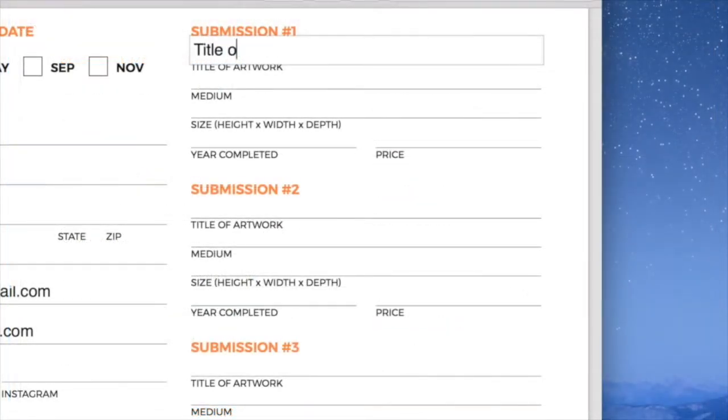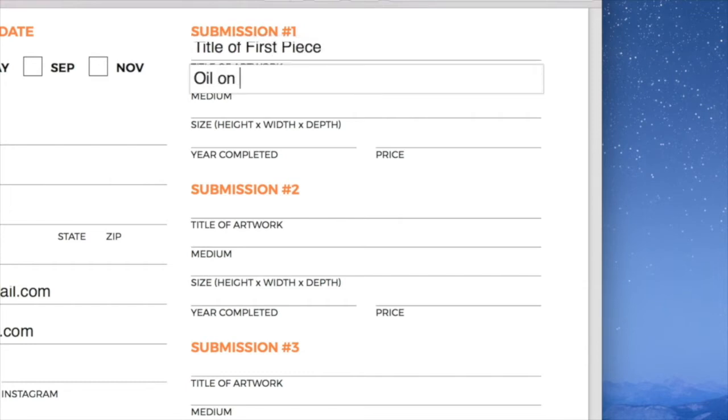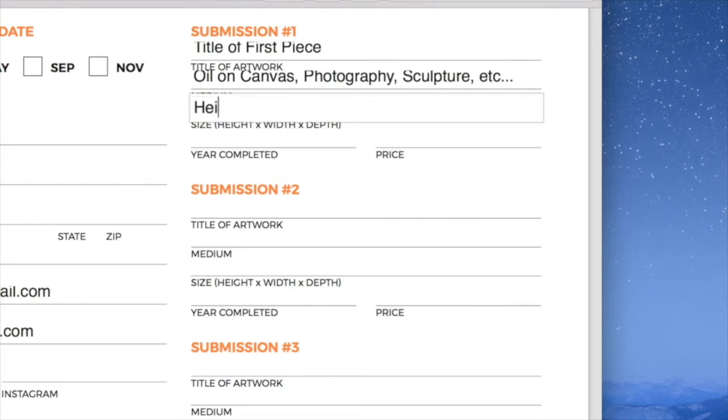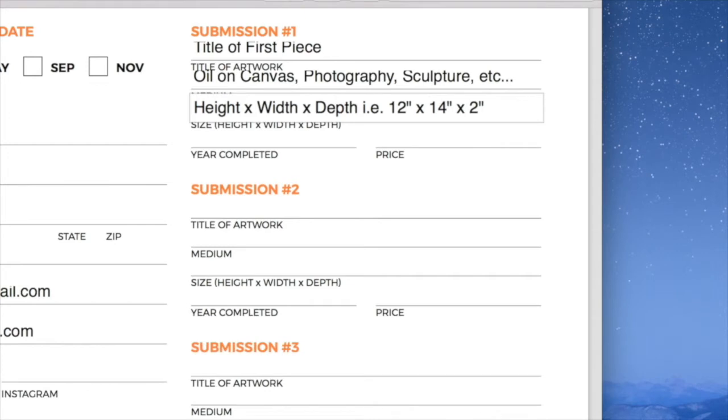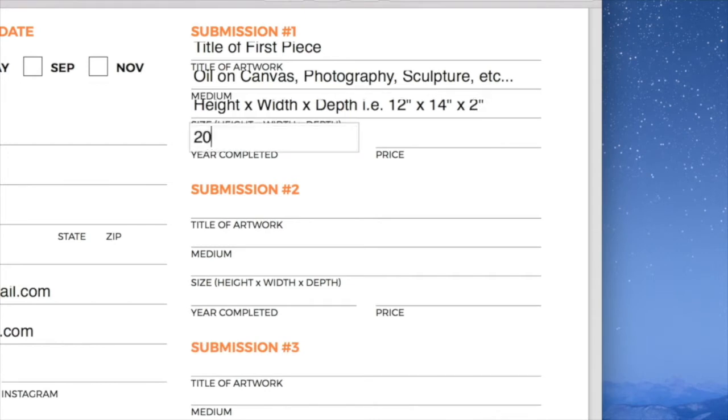Next thing we'll do is enter the submission. First thing you do is the title of the first piece, and what the medium of the piece is. Could be oil on canvas, could be photography, could be woodwork, ceramic, etc. Next we need the size of the piece, the height, then the width, then the depth. An example of this would be 12 inches by 14 inches by 2 inches. Year the piece is completed, and lastly, the price of the piece that you would like to get for this.